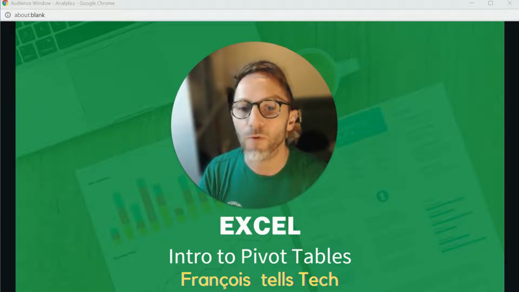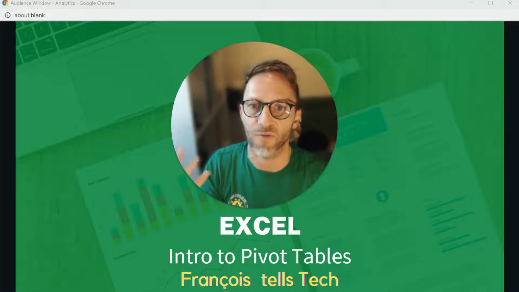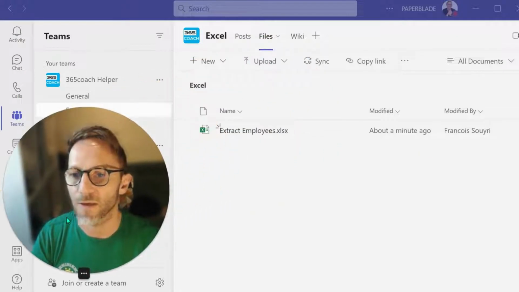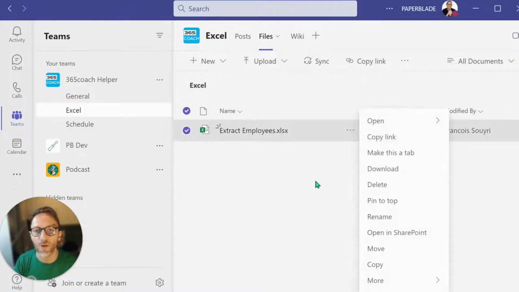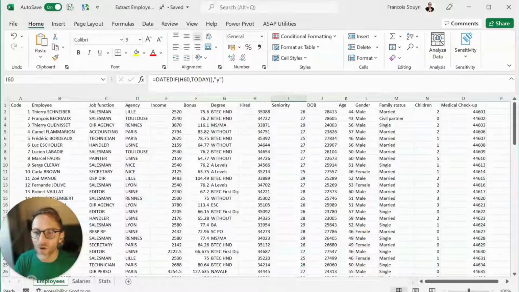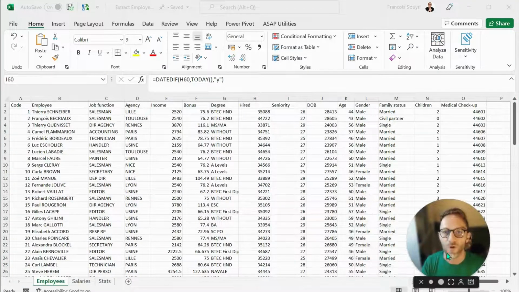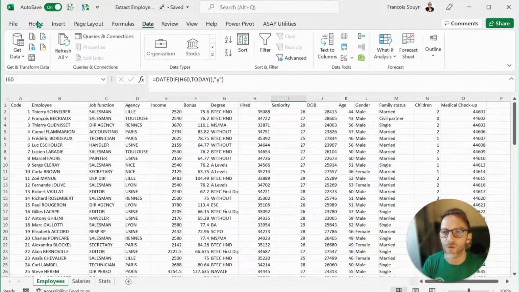All right, I'm going to talk about pivot tables in Excel because it's something that is quite known for many of you. But let's go back to basics. I'm going to take this Excel spreadsheet and open it in our app because, as you know, a lot of the manipulation we do in Excel, we'd rather not do in Teams only or in SharePoint. You really have to open the full-blown Excel so that you can have all the menus.